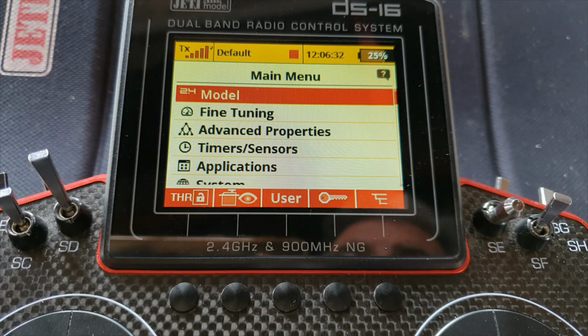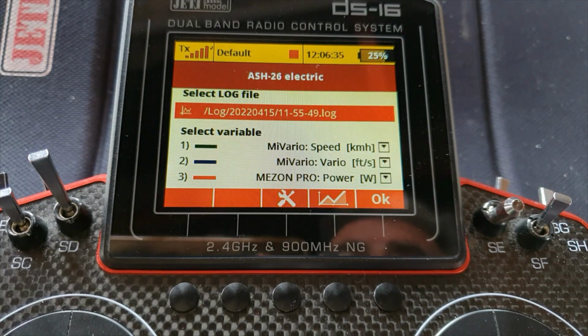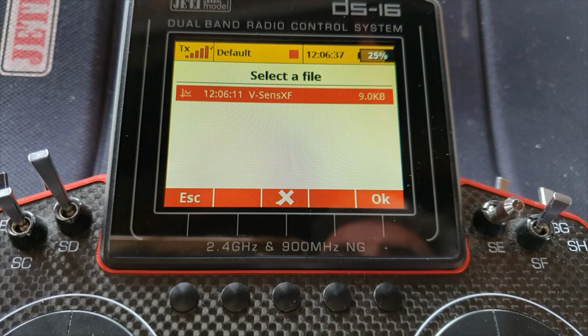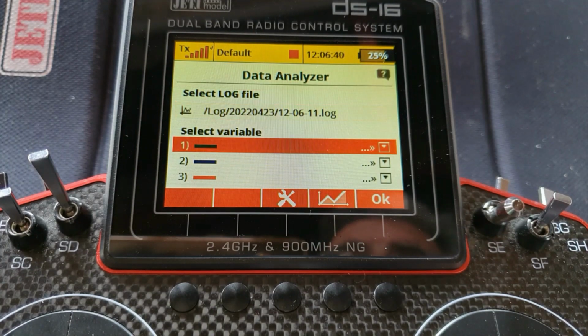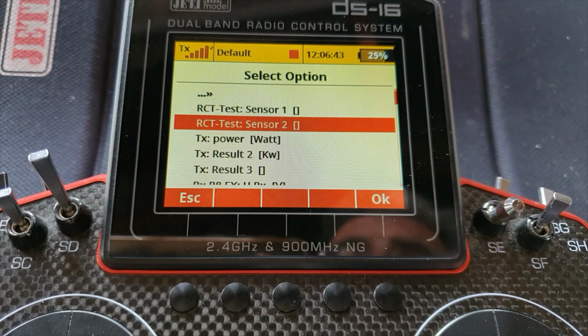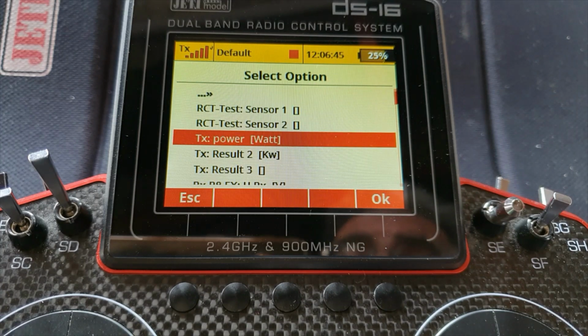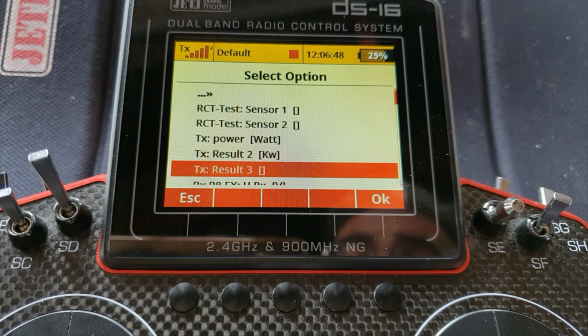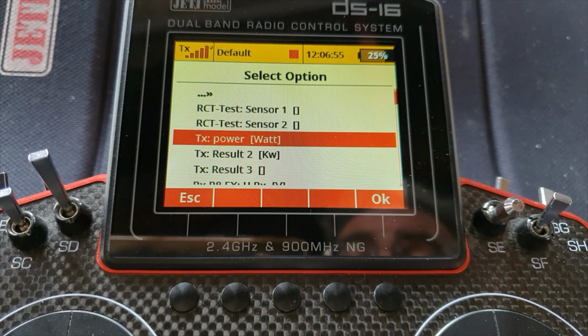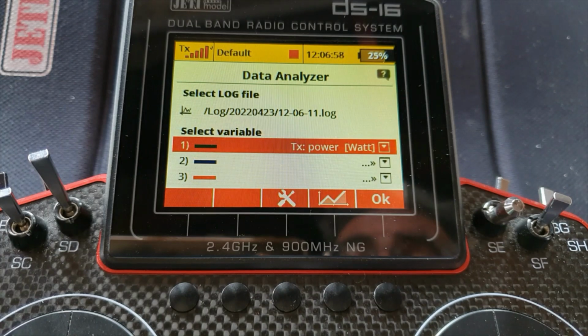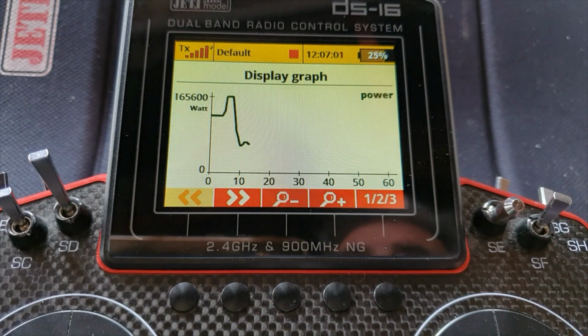And now we can have a look in Applications, Data Analyzer, select our log file from that model, select our variable, and there we are. It's listed as TX, so the power, result 2 and result 3. Result 3, of course, is just going to be 1 or 0 because it's a switching value. Result 2, the kilowatts, we'll prove it here. We can have a look at the wattage power as I was moving it around there. Have a look at that. There you go. So the whole thing is available for you to check as you need.